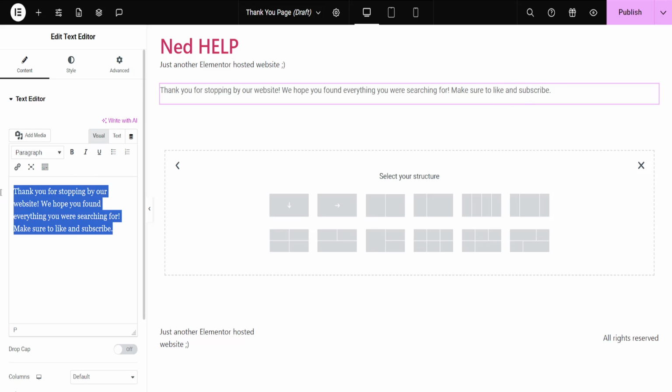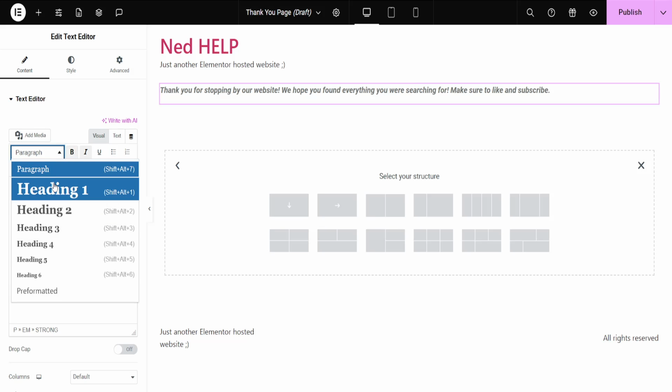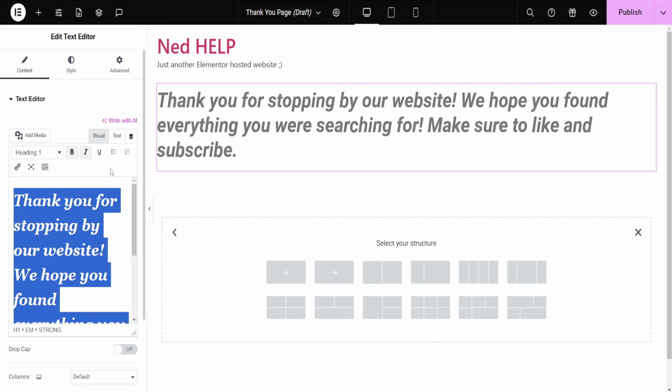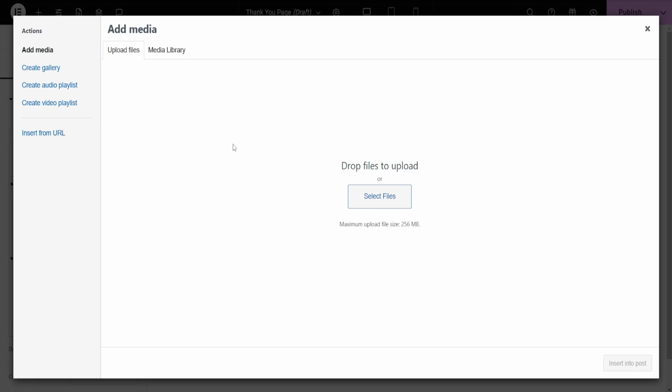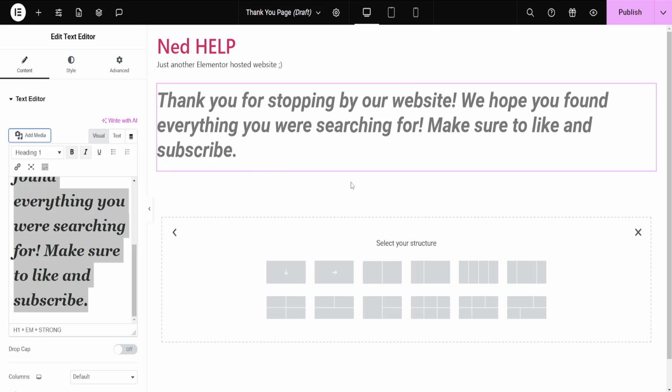Okay, now we can edit this text. So what we can do is we can make it bold, like so it's more readable, and we can also make it italic if we want to. Now we can change the type of text, so the font here essentially. And we can also add media if we want to. So if we click on add media here, we can insert from URL, or we can select files here and upload them from our website.